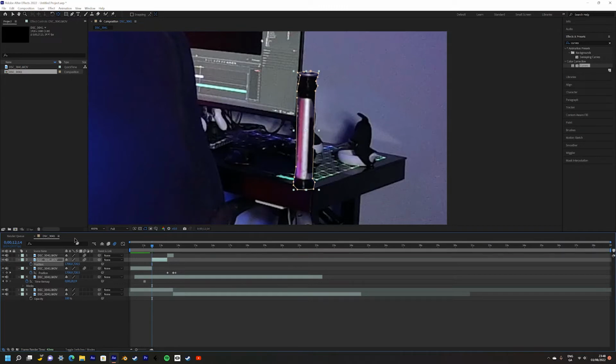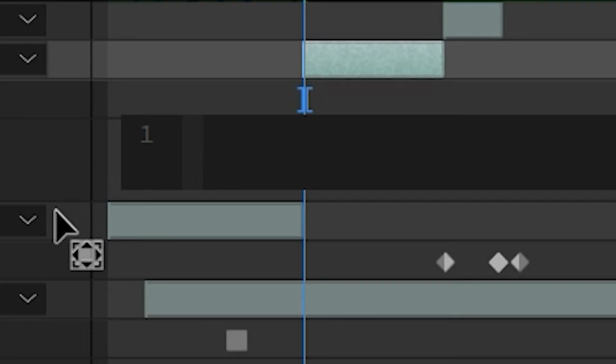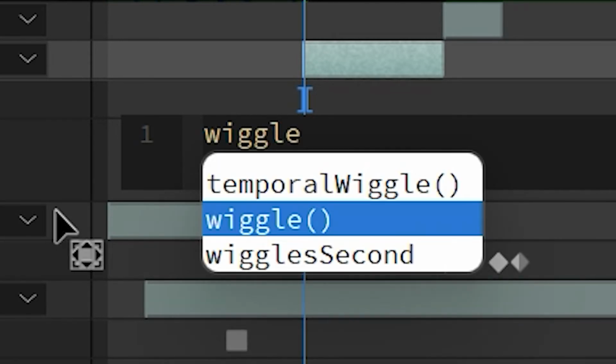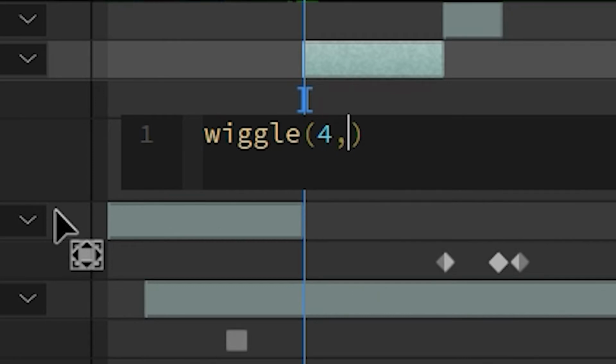Now we're going to add an expression. Bring up the rotation panel and hold Alt and click the stopwatch. Then type this exactly. WIGGLE open bracket 4, 4.